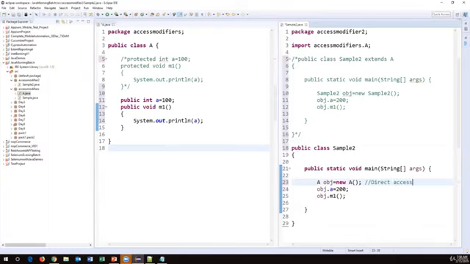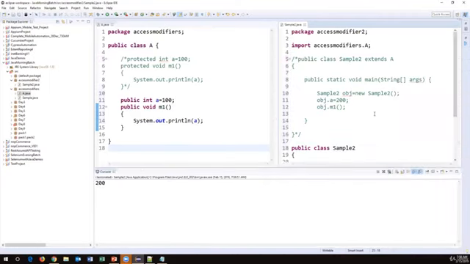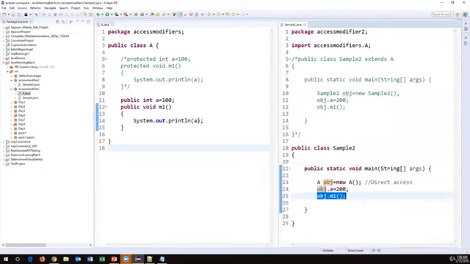So without inheritance, we can directly create an object for A, and through that object I'm able to access the A variable and the M1 method. So this is a direct access. Okay, so these are all called access modifiers.